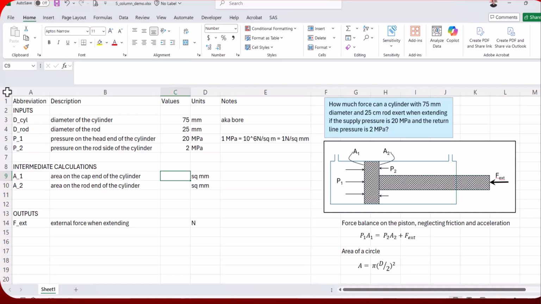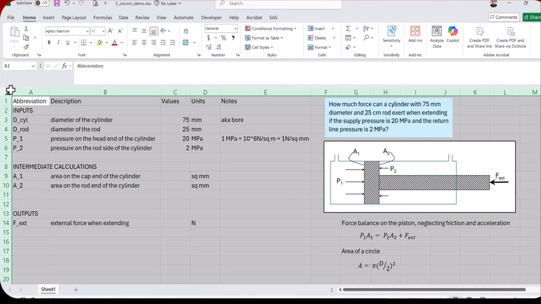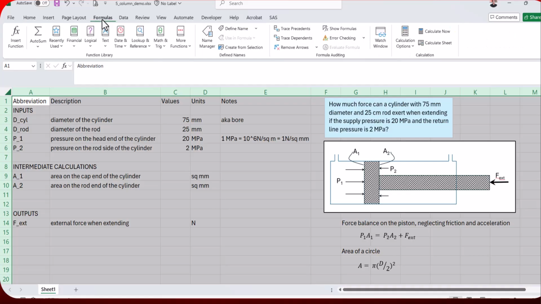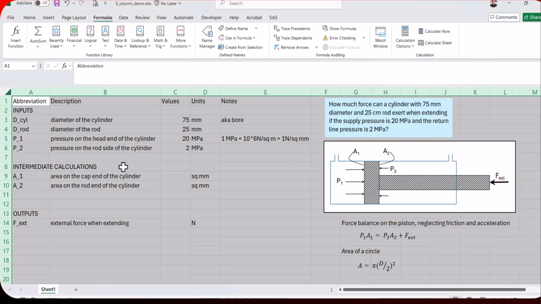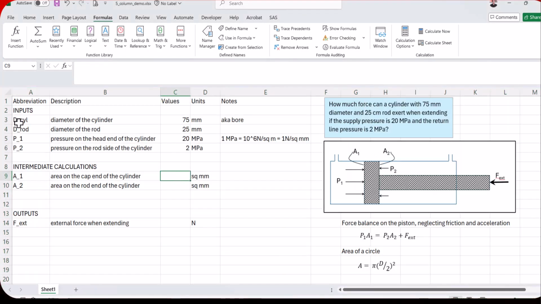I'm going to highlight the whole sheet, which is this little triangle between the A and the 1. I will go to formulas, and there is in the middle a Name Manager. I can create names from a selection, and because I have the names that I want to use in the left column, I choose the left column and hit OK. Now from this point forward, if I want to talk about the diameter of the cylinder, which is in row 3, I can use the name D sub cyl. So let's try it.